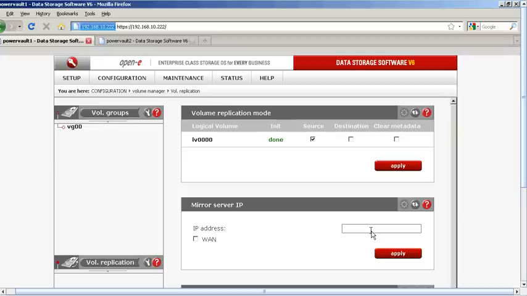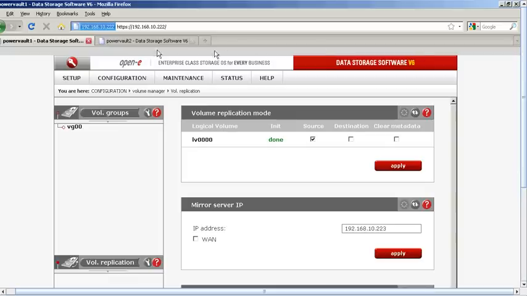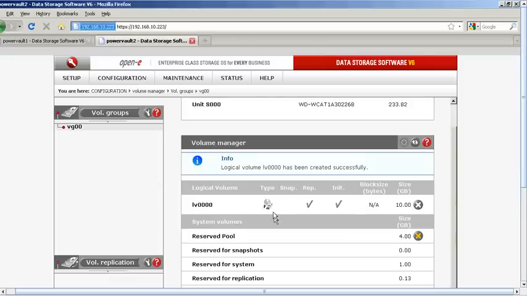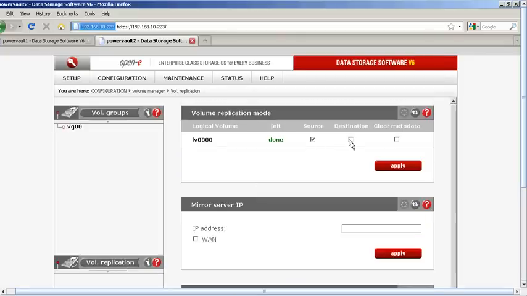And then we're going to add the mirror server, which is our secondary server. We're going to set that to be the IP address of 192.168.10.223. And what this is going to do is allow us to create a replication task. What we need to do is go back to our Power Vault 2 system, and it's completed, verified. Go to our volume replication piece, and we're going to set this as the destination server. And we will add the IP address of the primary system, which is 222.